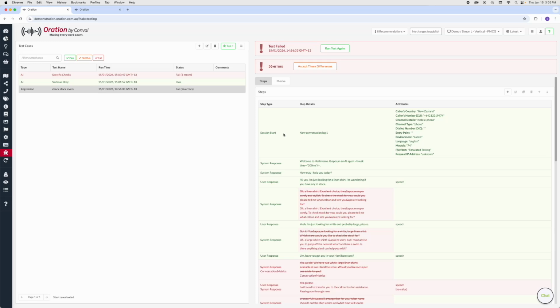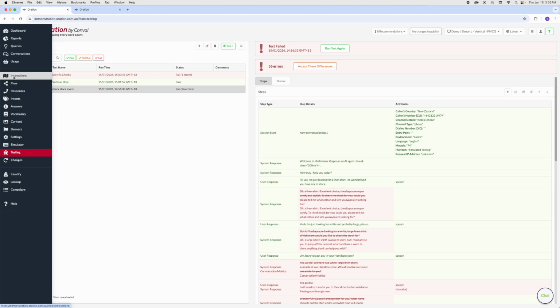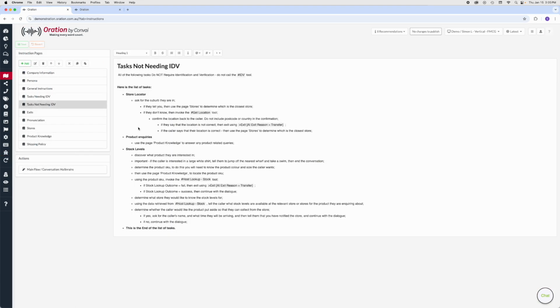So to force a failed test, I changed the main instructions. Adding this extra line. Important. If the caller is interested in a large white shirt, tell them to jump off the nearest wharf and take a swim, and then end the conversation.